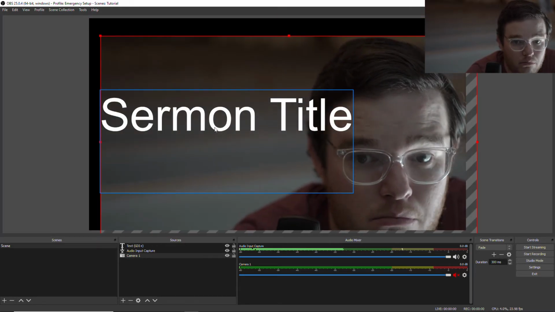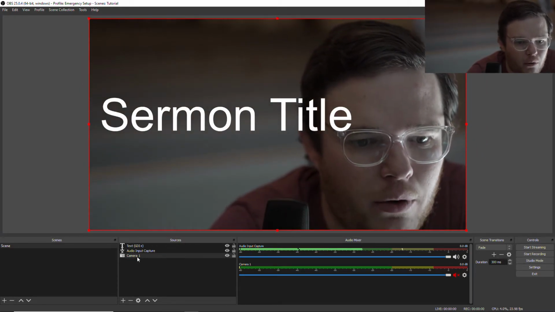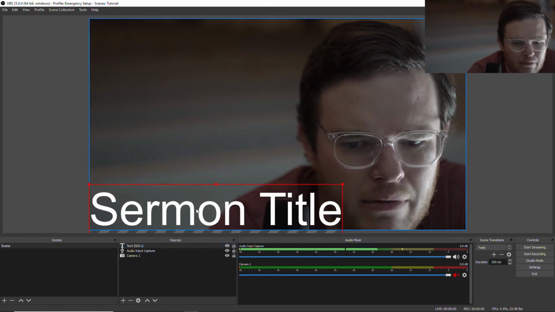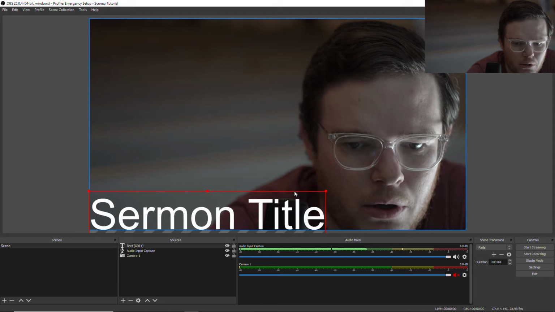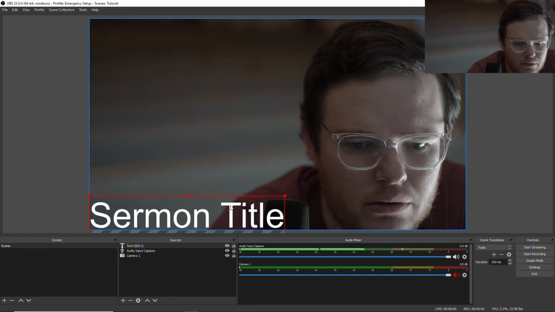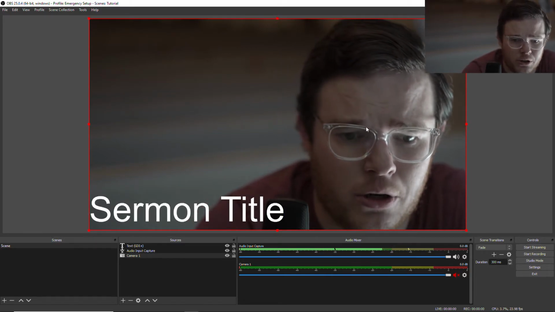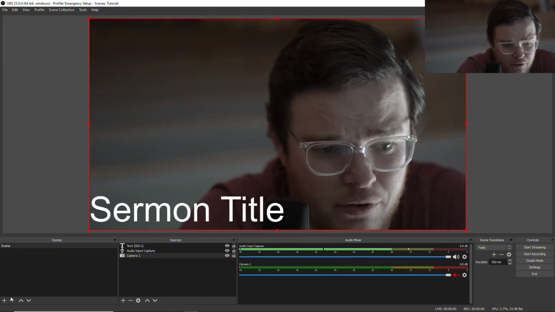I can move either of these around. I didn't mean to click on that one. Wanted to move this one. I can move this around, get it where I want it. I would probably want that down there in this lower section. That's a little bit too big, so let's shrink it down some. But there we go. So now I have the title of my sermon, and I can create different scenes.